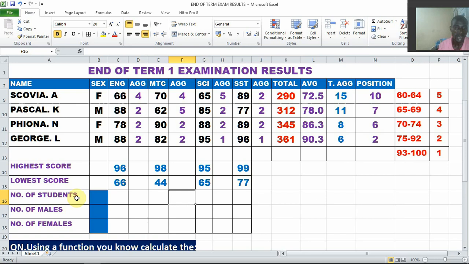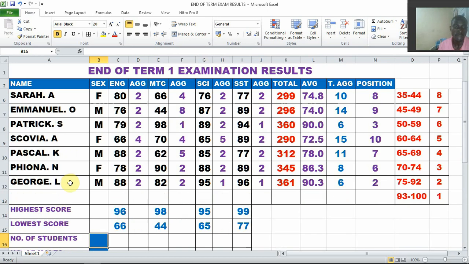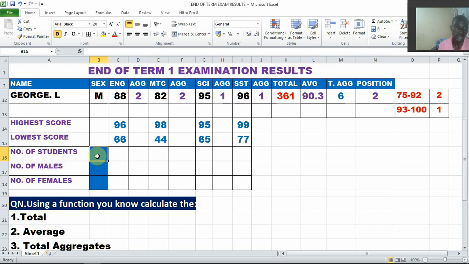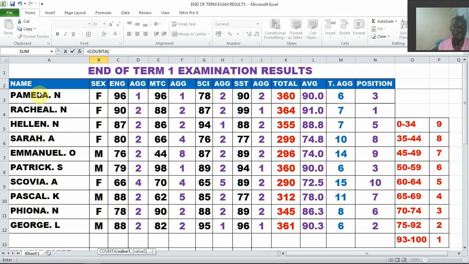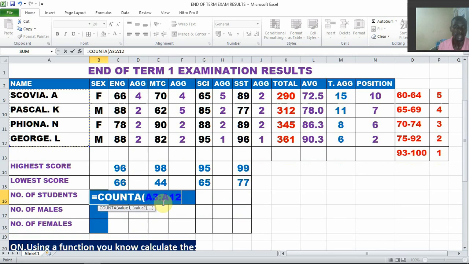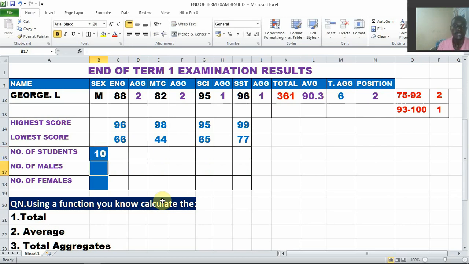Then let us look at the number of students. Now, in order to count the number of students, yes, you can know the number of students by just counting them, but we have to use a formula to count the number of students. So in this case, we are going to use the counter to count those learners, and we will say equals counter. We open the brackets, and then the number of learners, we just select all the names and we close the brackets. So the number of learners according to the class, they are 10.